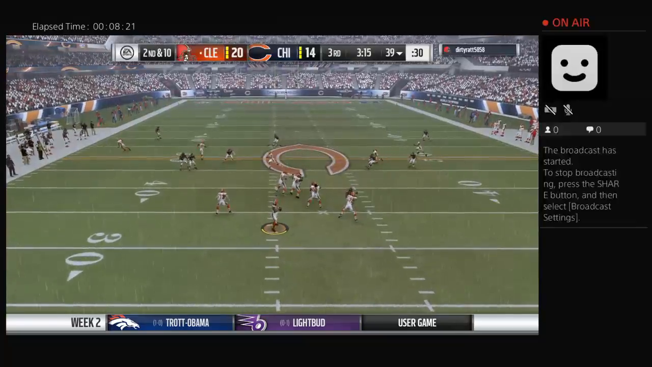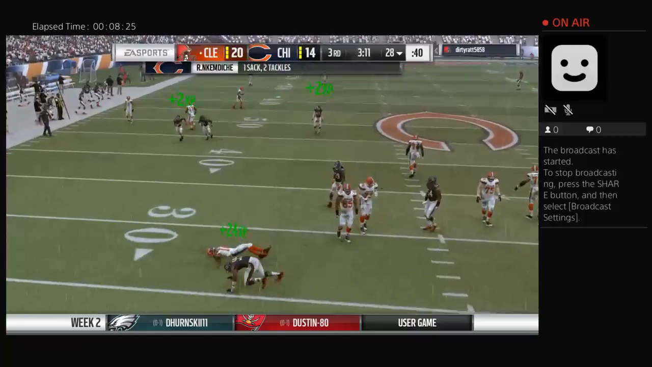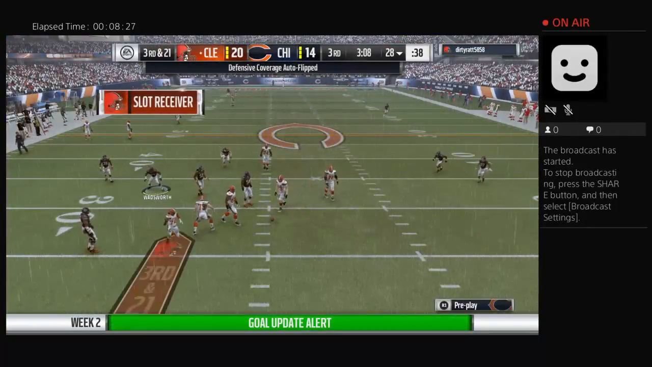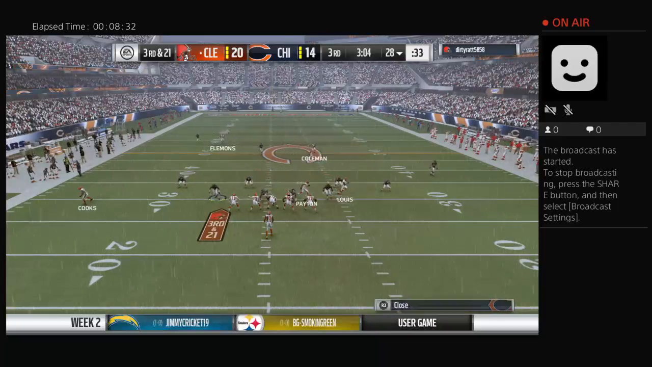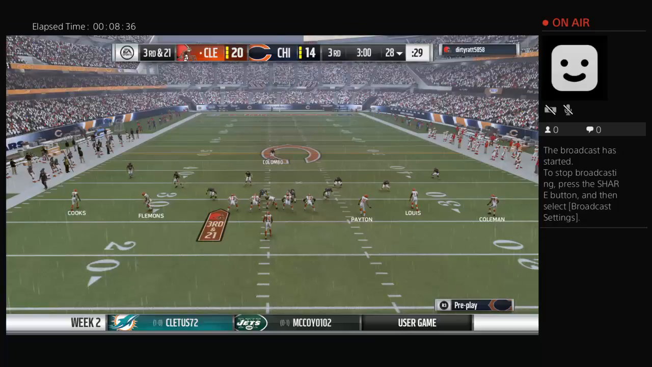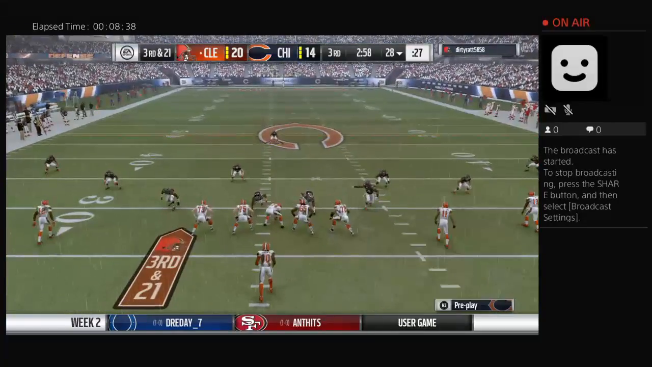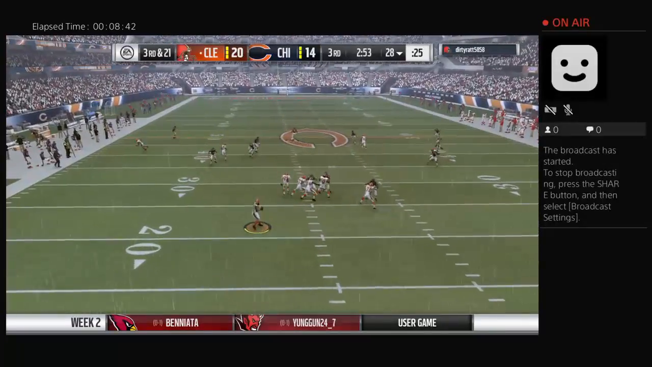Again on 2nd and 10. It's Griffin. And the pressure getting to RG3. He's brought down for the sack. Robert Kindici in there to bury him for a loss of 11. Third and long. It's Griffin.